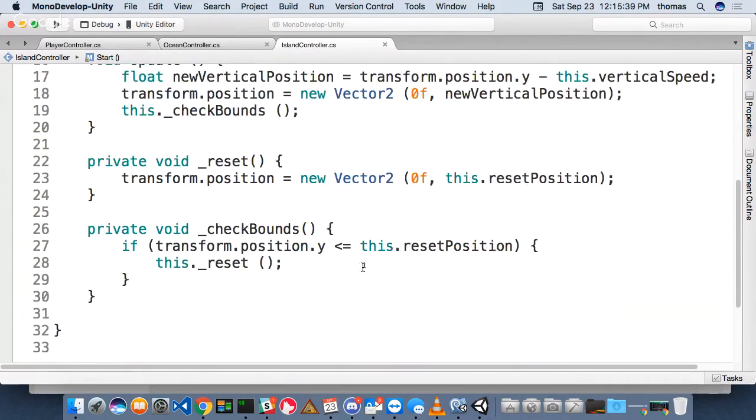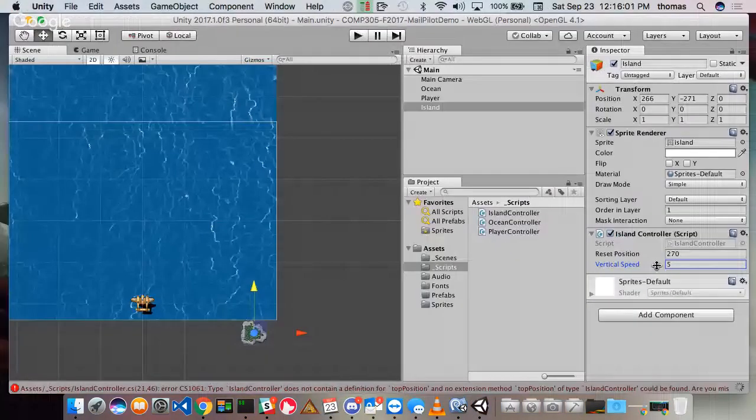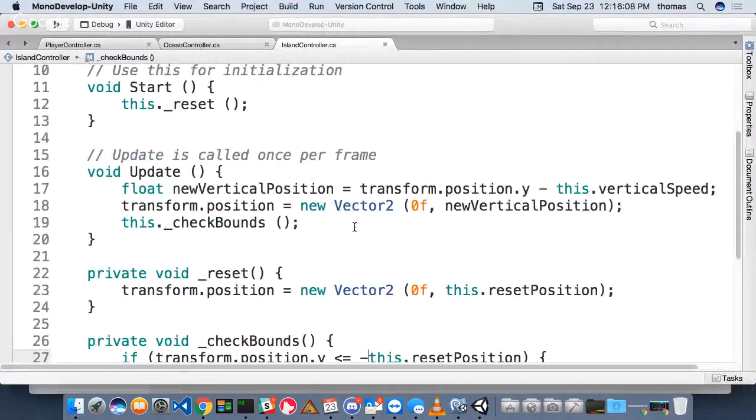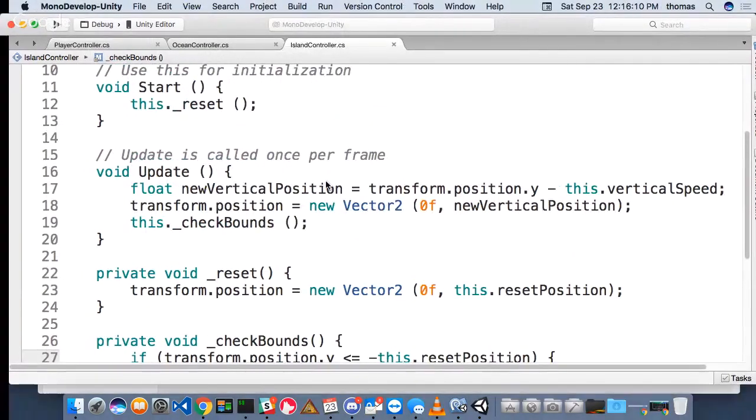But then this check bounds is not going to be the reset position, but rather the negative reset position, right? So I can actually just put a negative sign in front of that, and that'll take care of it. So my reset position is 270, negative reset, negative 270. If it's less than negative 270, I'm going to reset it up to the top, right? If that makes any sense, because it's 270, negative 270, right? That's where I put this thing. Okay, so that's where this is going to be. Now, that's one part, but this, right? It will run the island, hopefully.